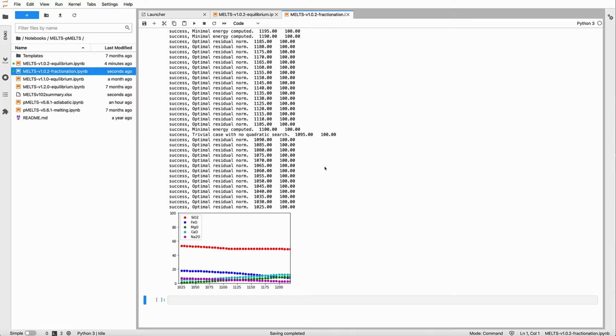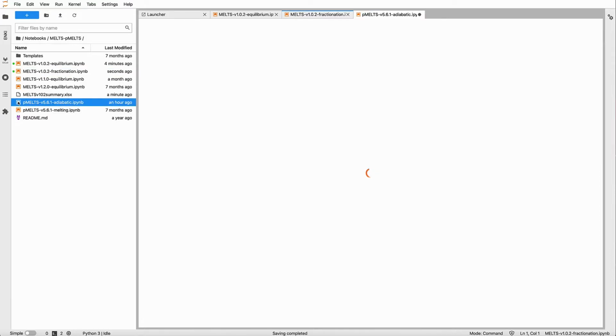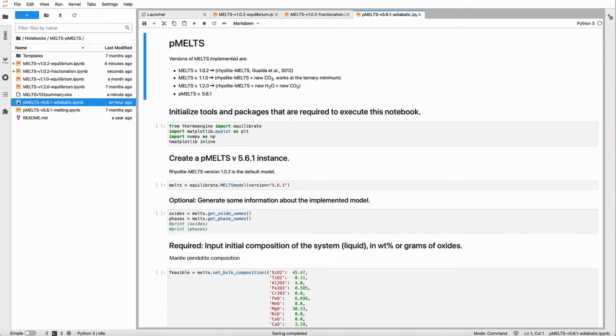One last notebook that we will look at is the pMELTS version 5.6.1 adiabatic notebook. Let's open that. This notebook illustrates how to use the pMELTS model and a peridotite bulk composition to simulate adiabatic melting of the mantle along a pressure gradient. This calculation utilizes an entropy-conserved path to simulate reversible adiabatic decompression melting.